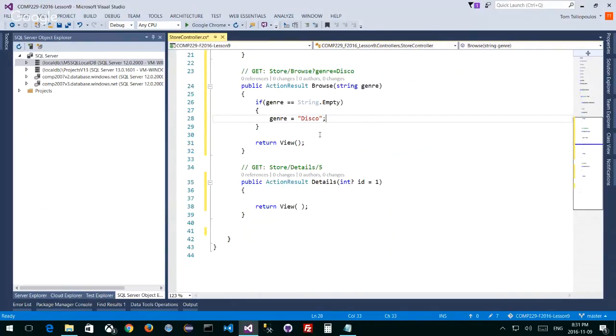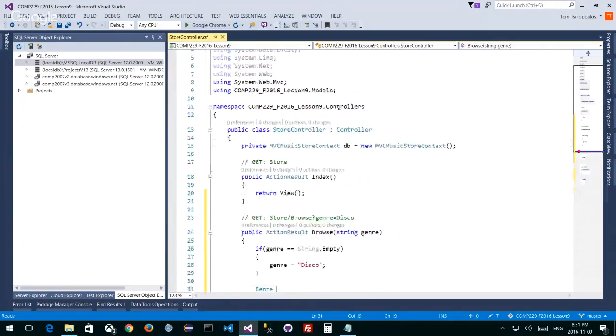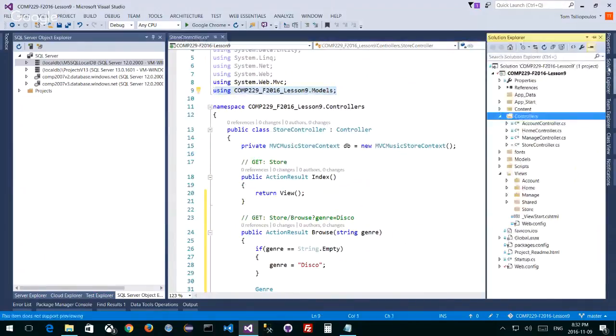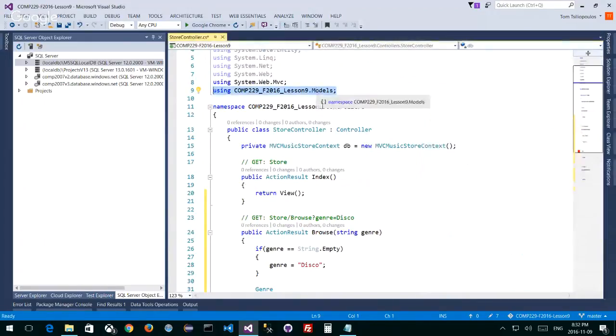In my album, and what I want to do inside of my browse, and we'll come back to index in a second, is define an object of type genre. So here, my genre, notice that it makes this teal color. The reason why it understands what it is is because of this using statement right here. It includes the models folder inside my solution. If I didn't include this using statement, I wouldn't be able to see the models folder at all in this file, and that's why we use this using statement here.